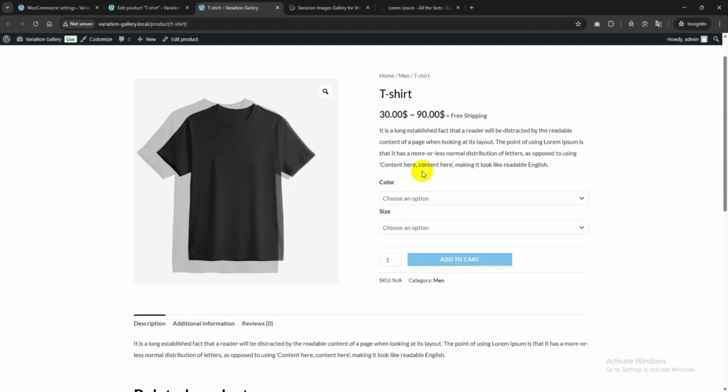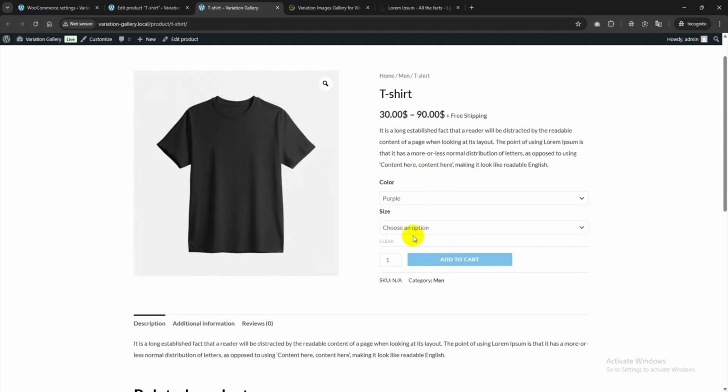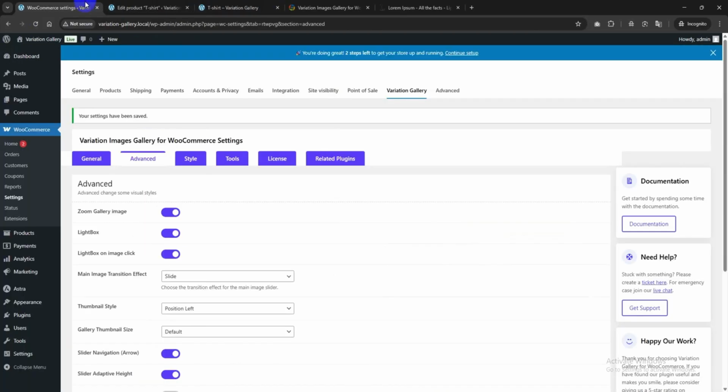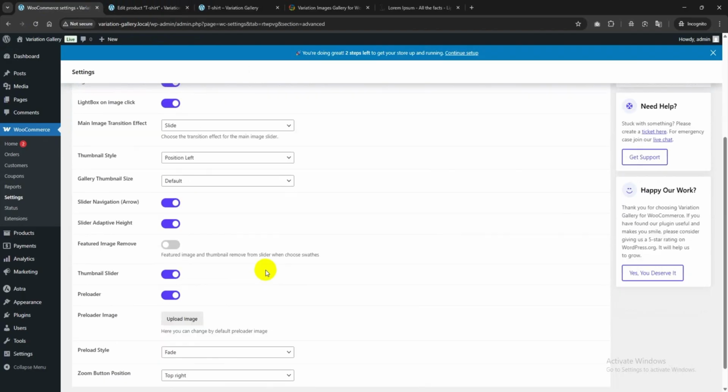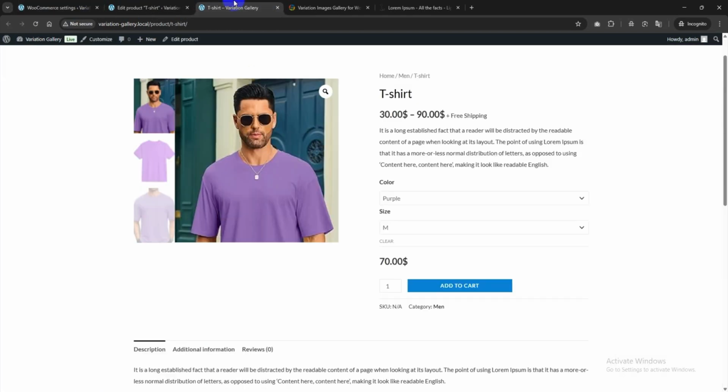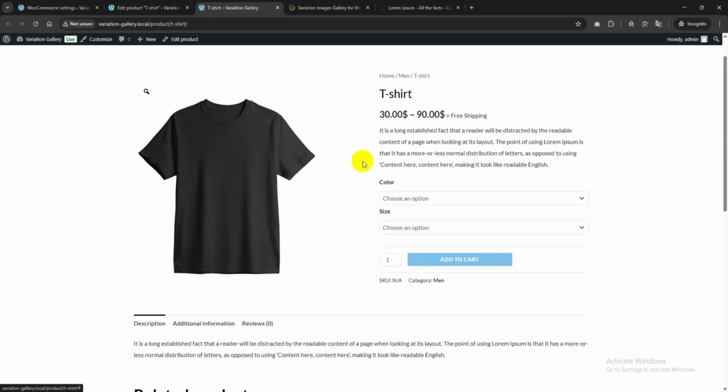And here, this is the difference between before and after. The thumbnails will be displayed in the left position as you have just changed. Furthermore, if you want, you can also change your zoom button position. Then you can select from these given options like top left and then save your changes. Now let's go to the single product page to see our new customization.